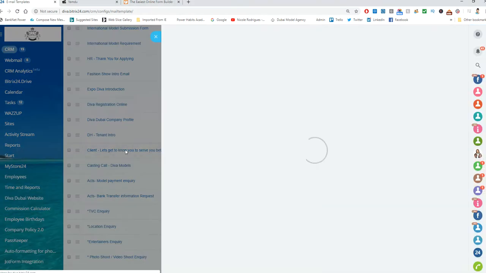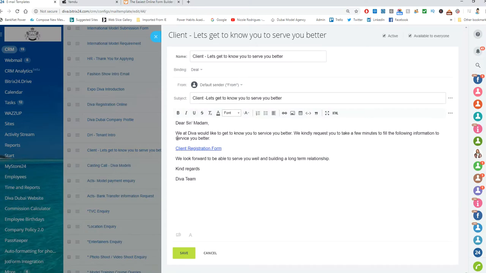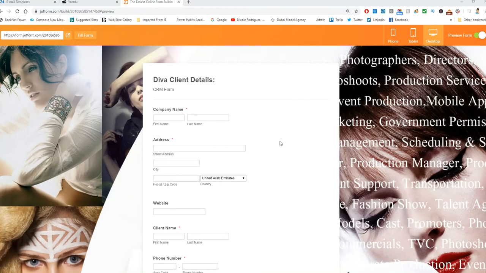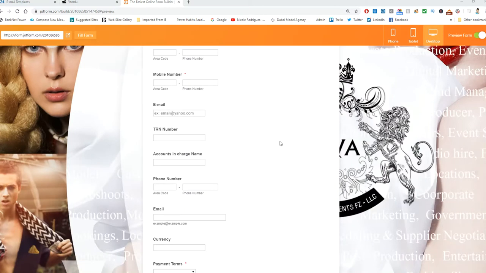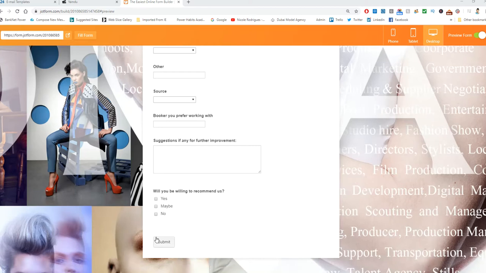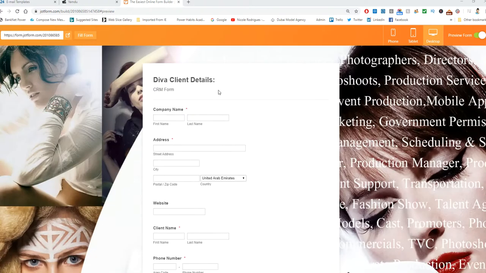This is another one for clients: let's get to know you better. We are presently working on this form to be collaborated with our Bitrix, so when clients fill this form, it already creates a client with all their details in it. If you look at the registration form, I'll take you through it. This form link comes here, and the client gets all the details as per our Bitrix. They fill this up, and it goes straight to our Bitrix account. So it saves you the trouble of creating a client if the client has created it for you.